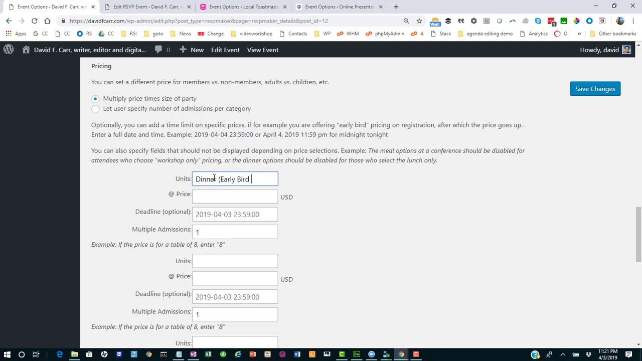There's the early bird rate, $45 USD until this date. So I'll put it in year, month, day format. And then we can have the dinner, the full price version. They'll be listed after that.